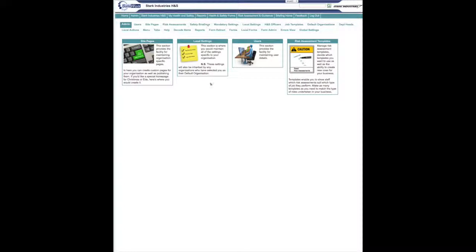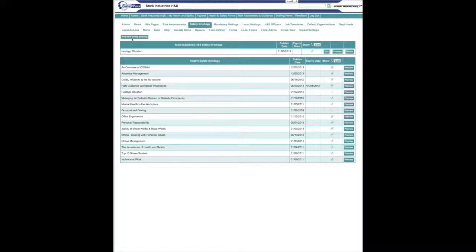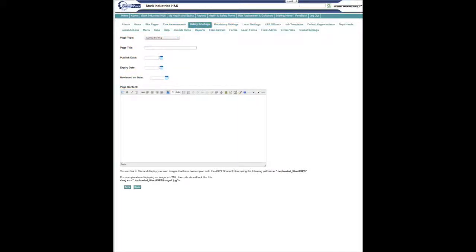So I'm going to click safety briefings. I'm going to click add new safety briefing. So this section here is not the editor tool. This will be different on every page, but in effect, type of page, safety briefing, page title, whatever the title is, publish date, expiry date, and reviewed on date. This is the date you've reviewed it. If there is no expiry date, leave it blank.